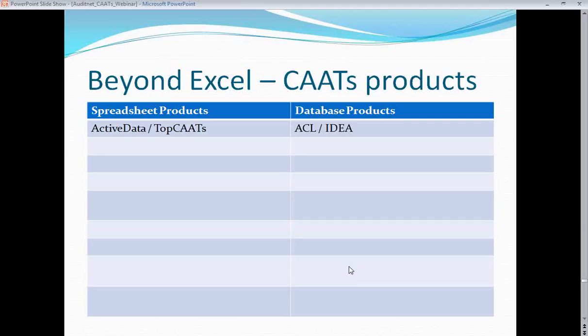The other type of software is the database products, and the two most common of these are ACL and IDEA, and I'm sure many of you have heard of these. Because the spreadsheet packages run inside the Excel environment that you're already familiar with, they tend to be far easier to use than the database products, as they build on top of existing knowledge rather than starting from scratch with a new piece of software.